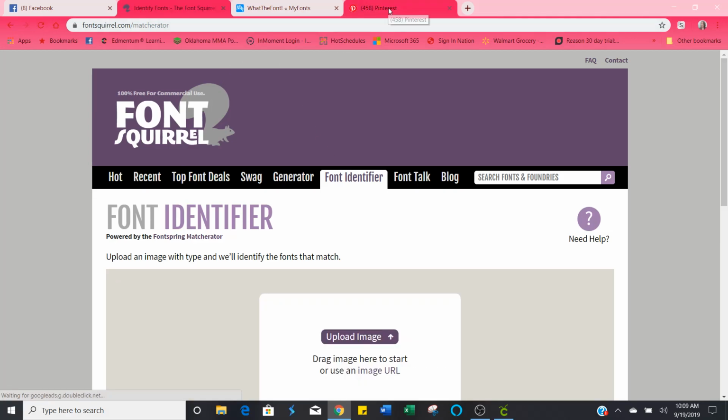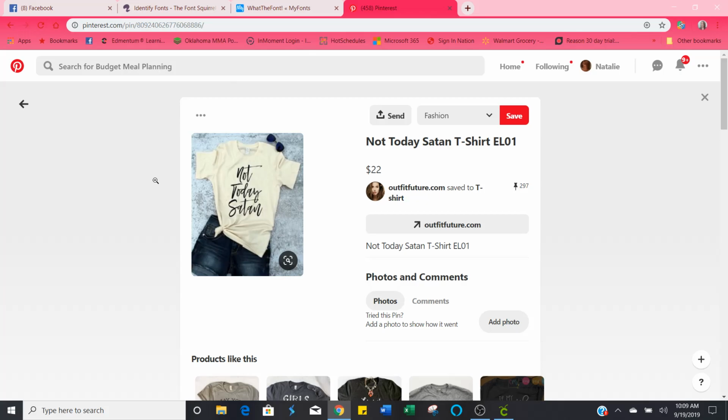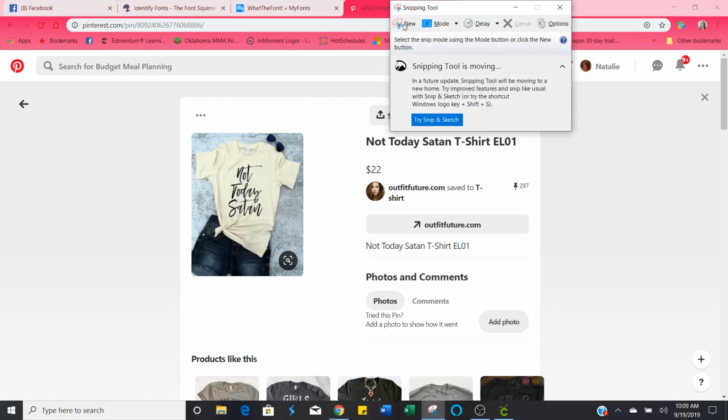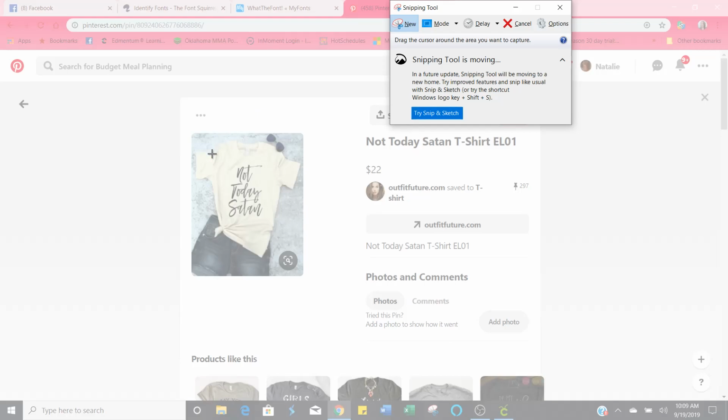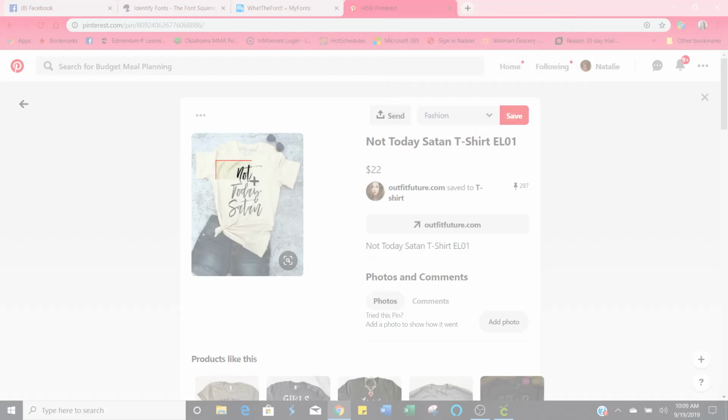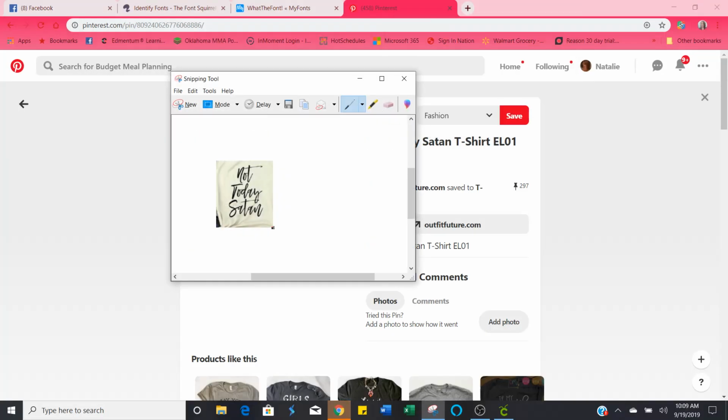So I went to Pinterest and I looked up cute t-shirt ideas or cute t-shirt designs, and I found this one I thought was cute. So I'm going to use my snipping tool, new, and I'm just going to highlight the area where it shows the font. Now, the problem we're going to have here is it's on a t-shirt and there's lots of highs and lows, lots of shadows and highlights because it's not a flat surface. It's wrinkled and mounded up in places.